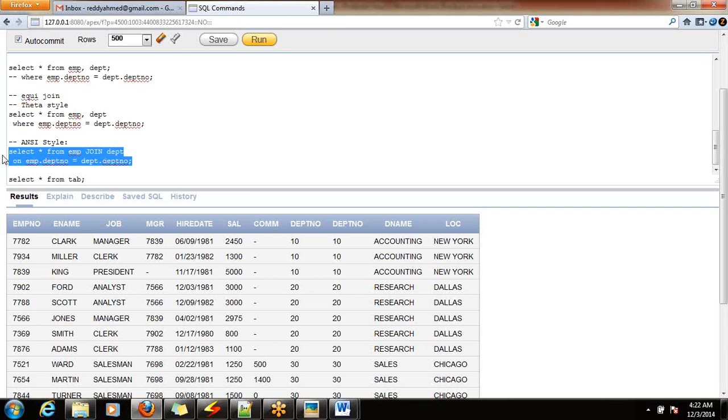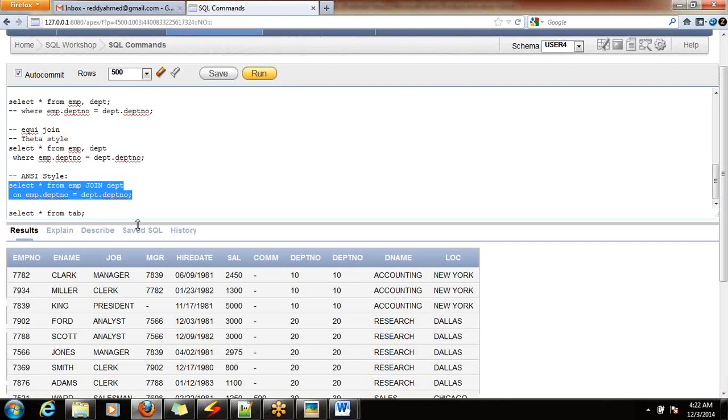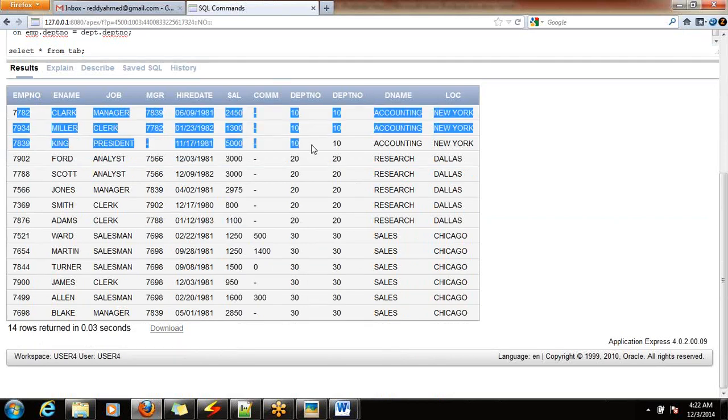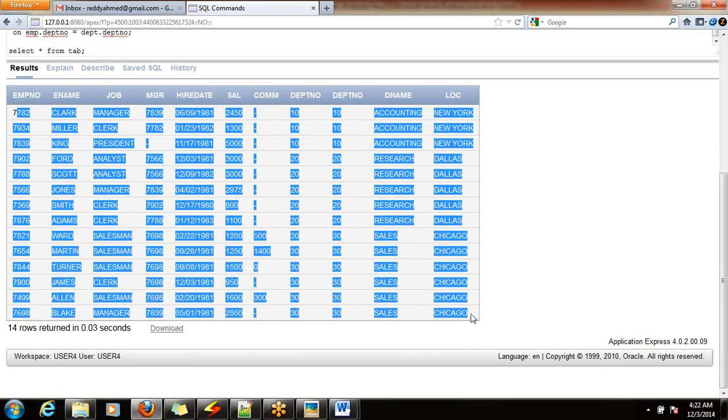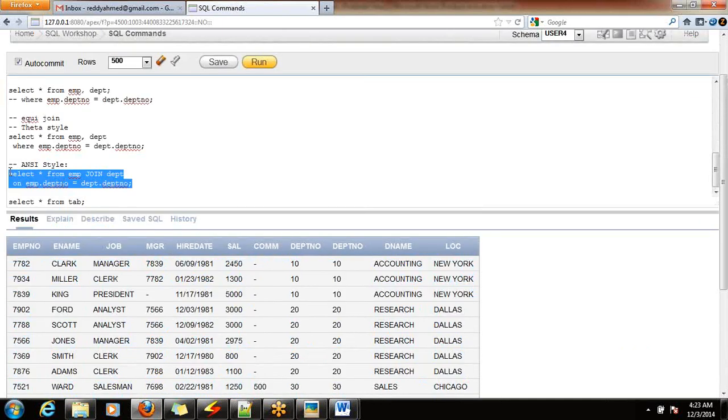Now I am going to execute this. Observe carefully. It gives the data again, 14 rows. For now, I am not highlighting what data it is returning. Soon I will explain what data it is going to give. I just highlighted the syntax, how to write both ANSI and theta style.